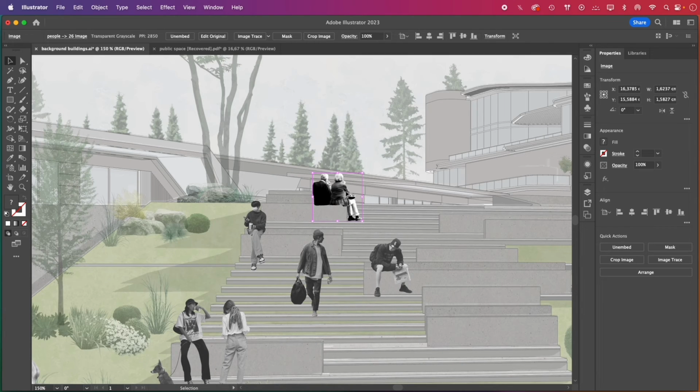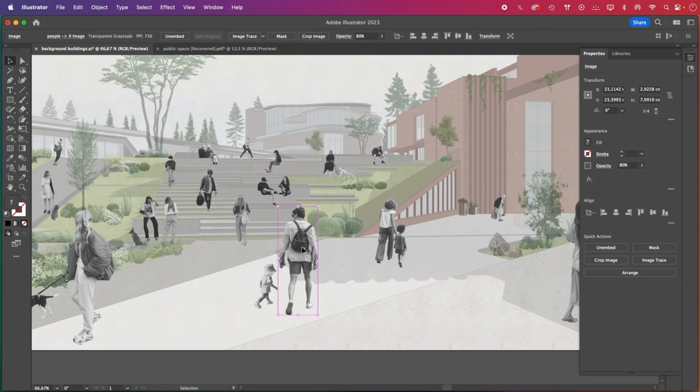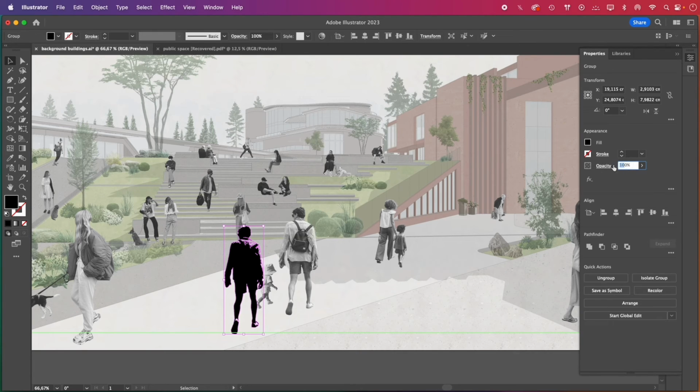The use of cutout people will especially enhance the post-digital effect. You can easily add shadows to standing characters. Duplicate the cutout by dragging it while holding down the Alt key. Go to Image Trace and select Silhouettes. Lower its opacity to the same tone as the shadows on the scene.